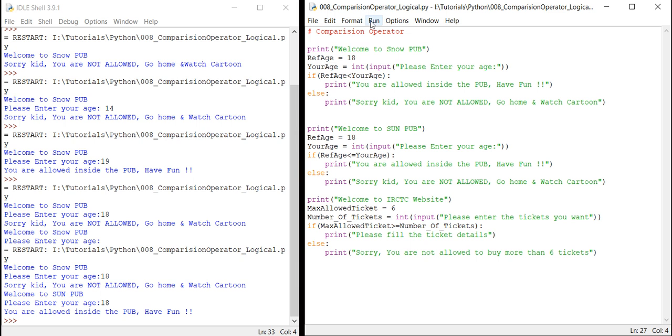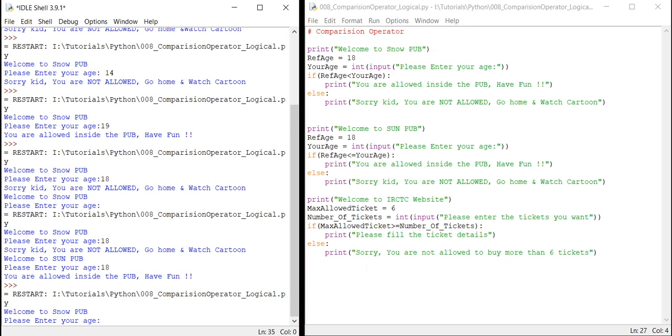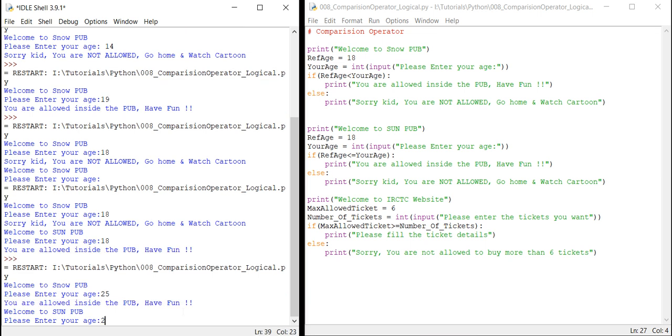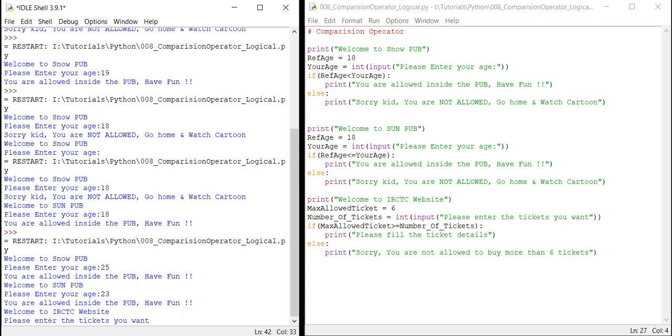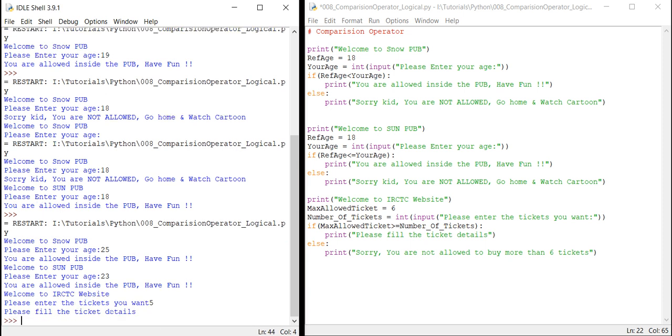Let me run it. Yeah, okay, this pub is asking anyhow. Let me give 25, 23. So how many tickets do you want? All right, so this is what we have written: welcome to IRCTC website, please enter the tickets you want. I have not given the colons. Okay, it's not a big problem, it is a glitch. Let me give 5. Please fill the details. That means we are allowed.